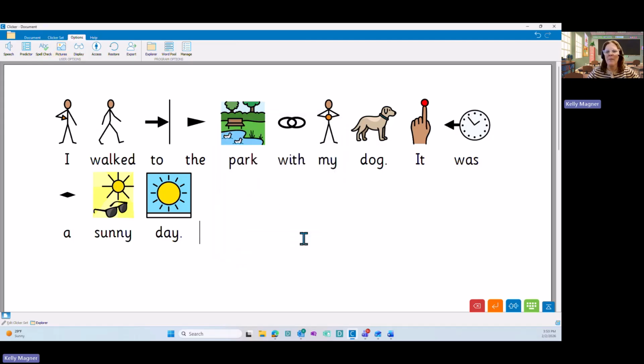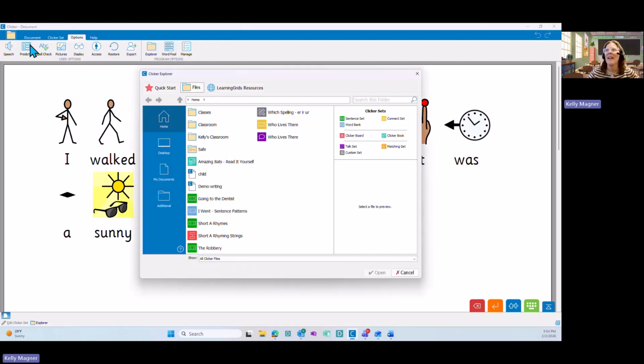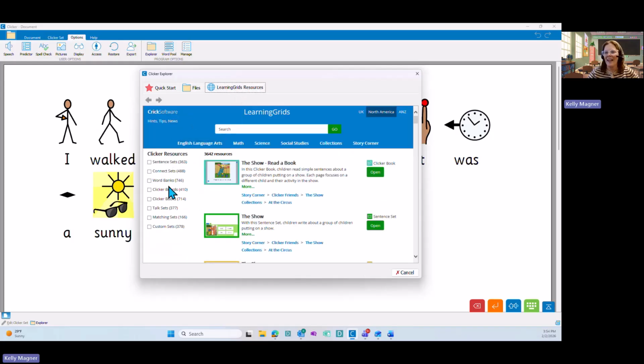Now, when using Clicker, you have access to our learning grids. That's our bank of ready-made, ready-to-use resources. These are created by our curriculum team and are updated regularly. To access learning grids, we are going to the folder icon in the top left corner and selecting the Learning Grids tab. The filters on the left-hand side here make it easy to find the resource that you're looking for.